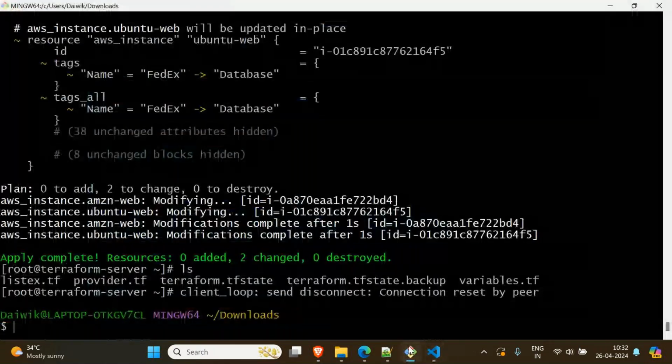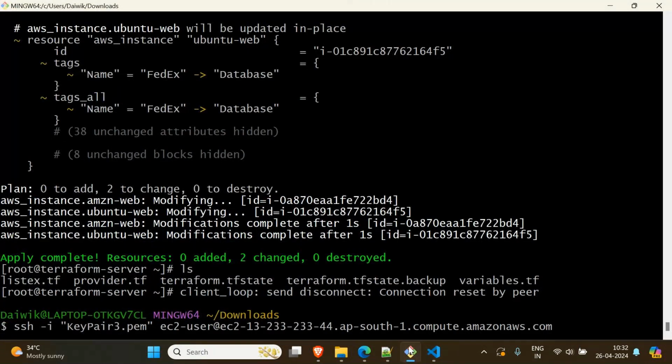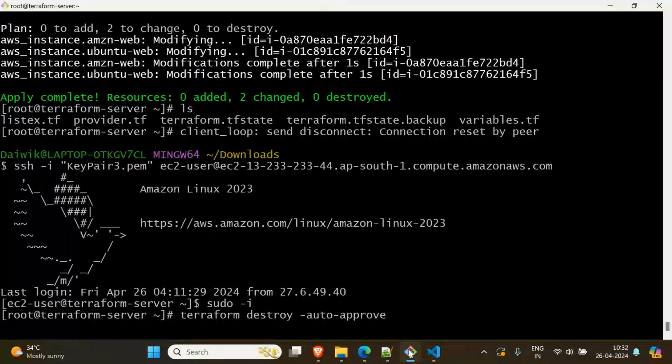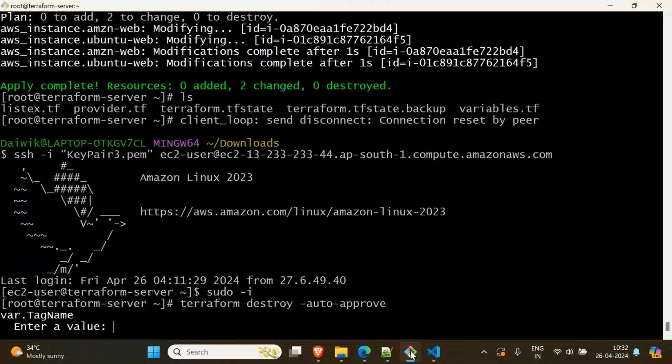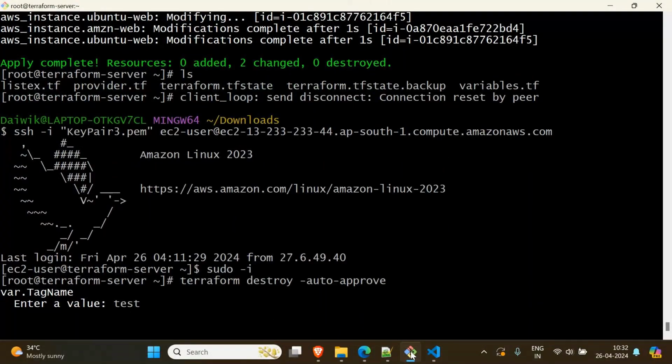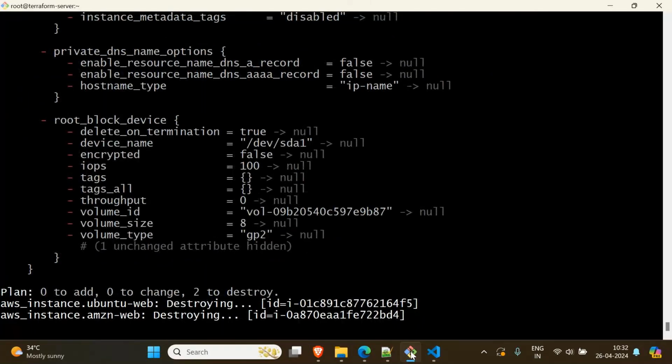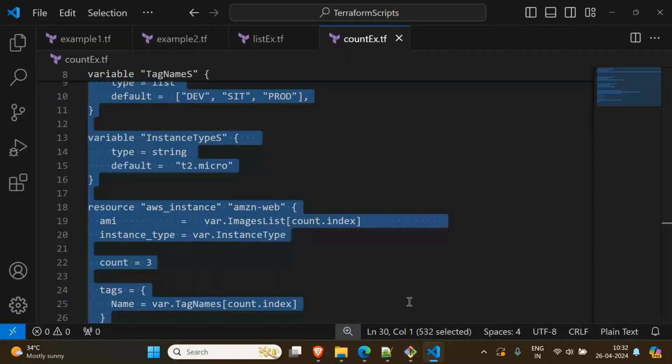Anyway, okay. terraform destroy -auto-approve. It will destroy, but it takes some time. So meanwhile, do you have any questions on this code? Any questions on this code?